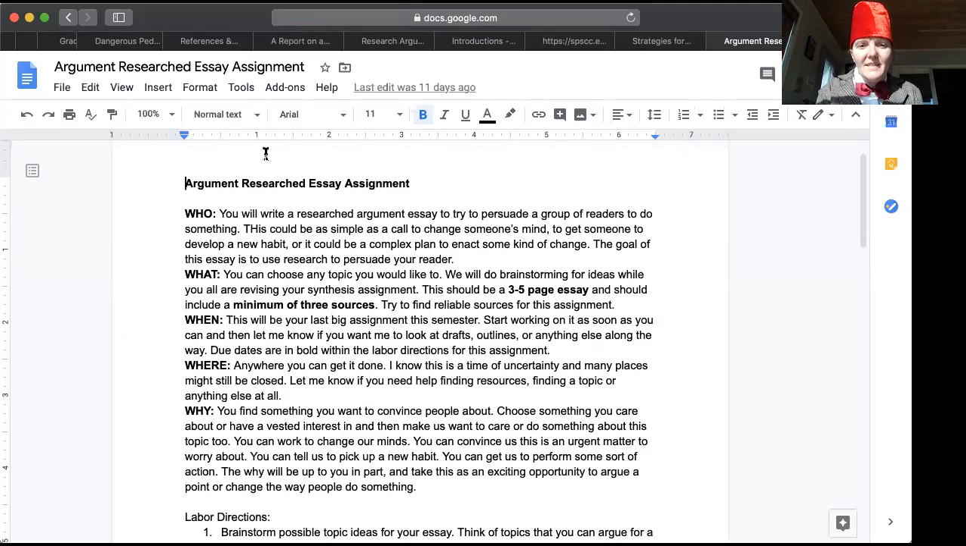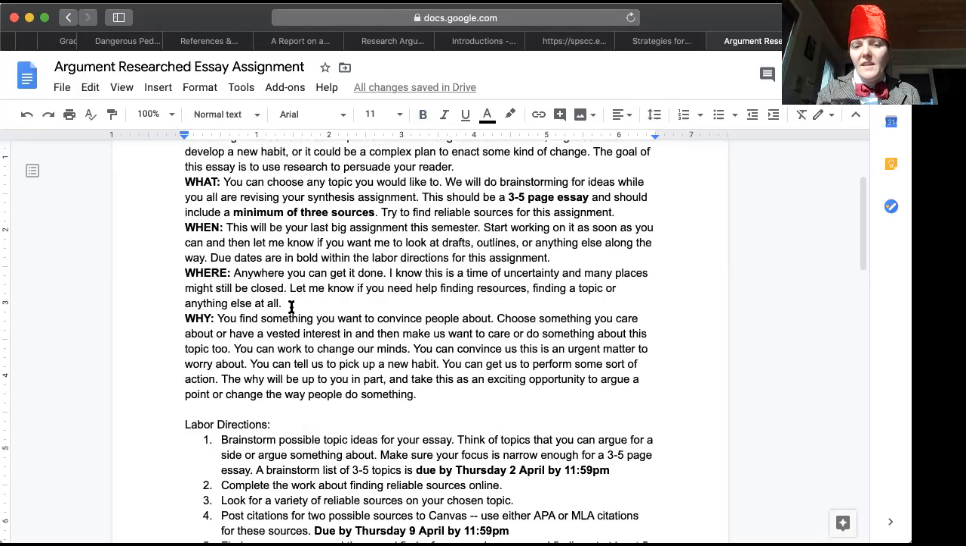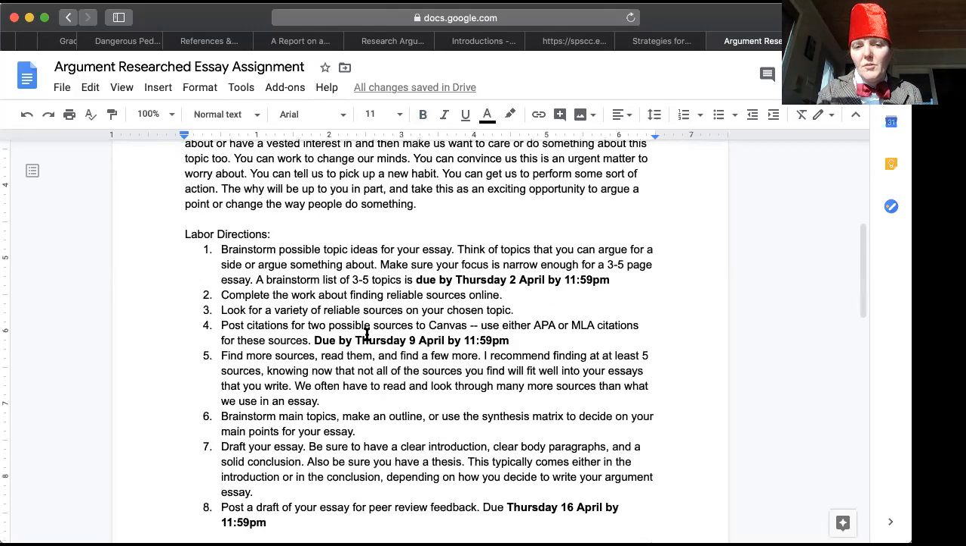So it could be as simple as a call to change someone's mind. So you might be changing people's minds. You might get somebody to develop a new habit, or it could be a complex plan to enact some kind of change. So the goal of this essay is to use research to persuade your readers that something should happen. It'll be a 3 to 5 page essay that's double spaced, of course, and a minimum of 3 sources that you're finding for it. So you've got your directions here.